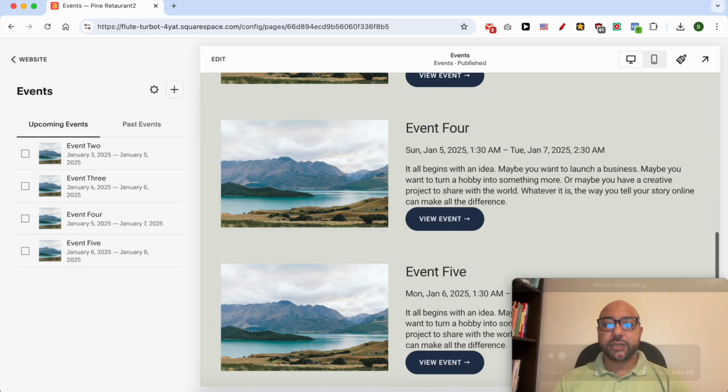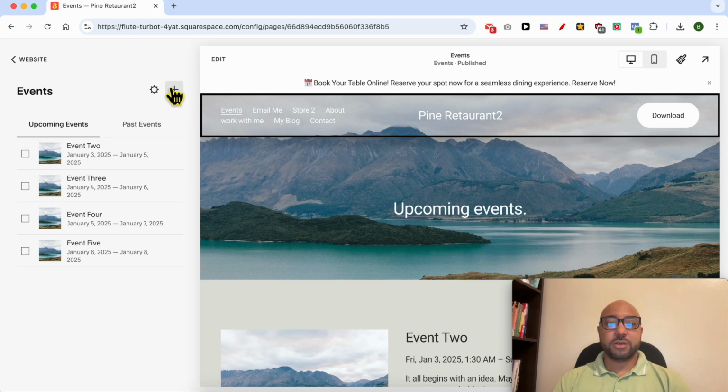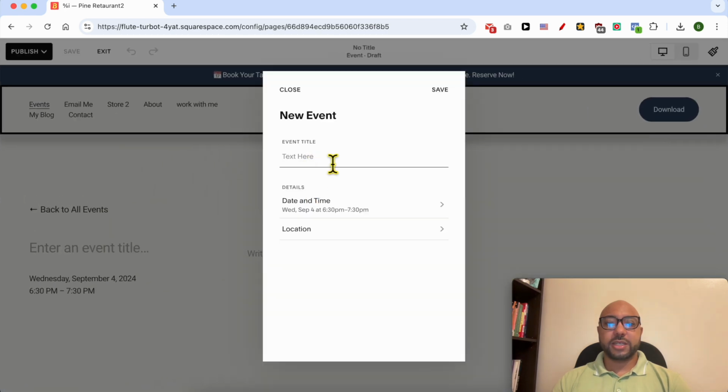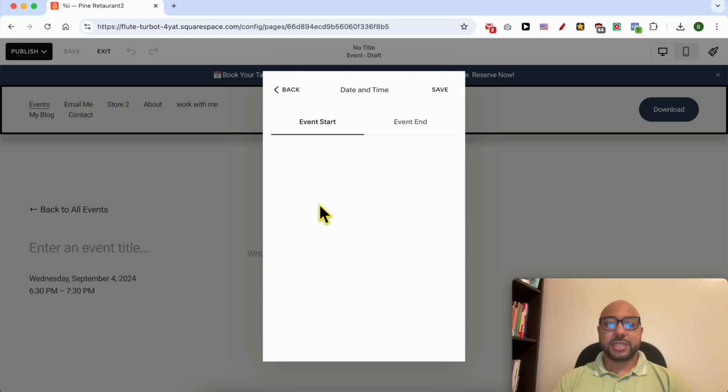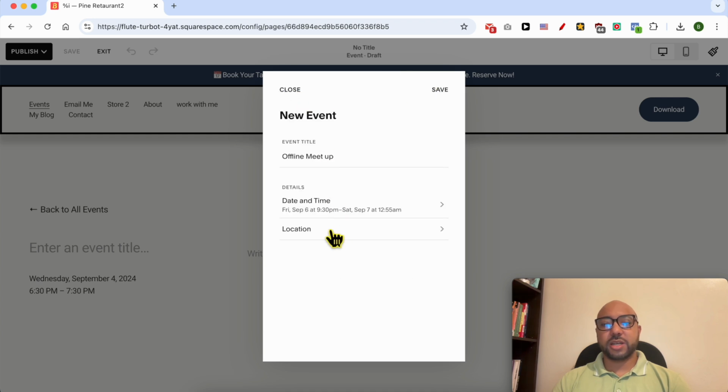First, I need to check in my events page. To add an upcoming event, just click on this plus icon, and you can give your event a title, for example, offline meetup. You can give details like the date and time. It will be on this date, and for time you can use this slider to select the time. For example, 9:30 p.m. Click on save, or back to edit, or to add a location.